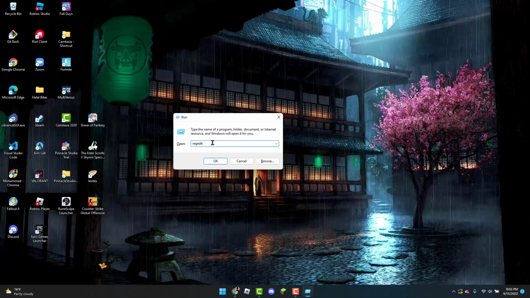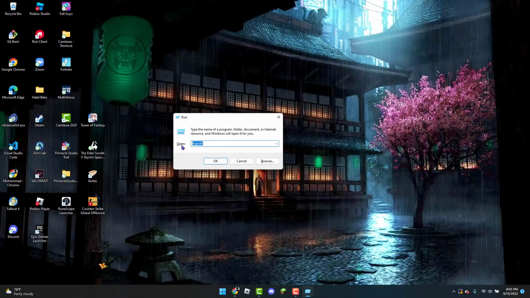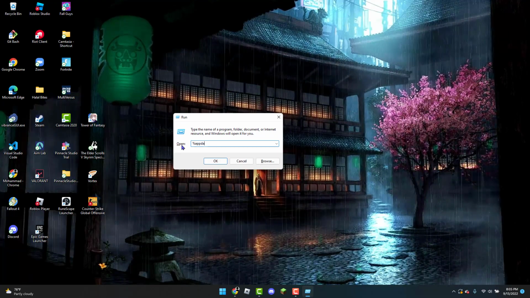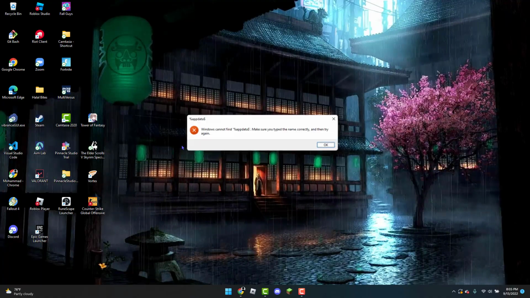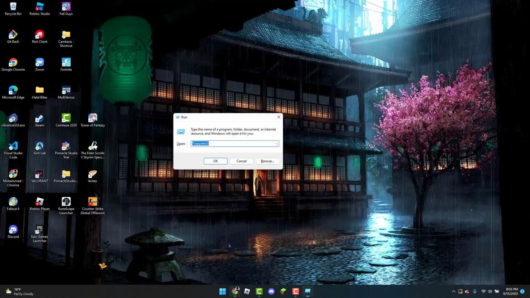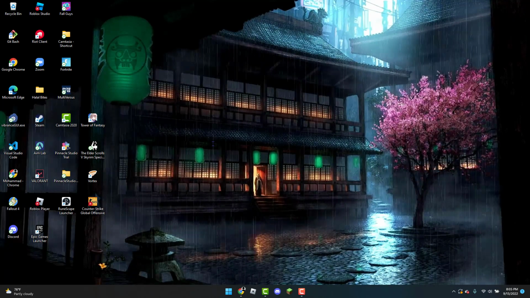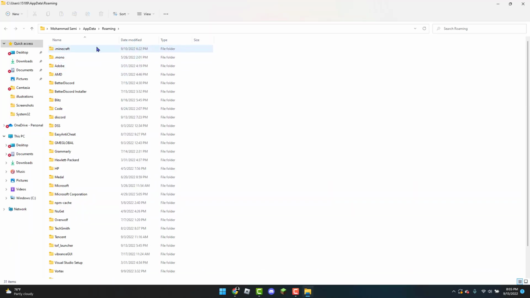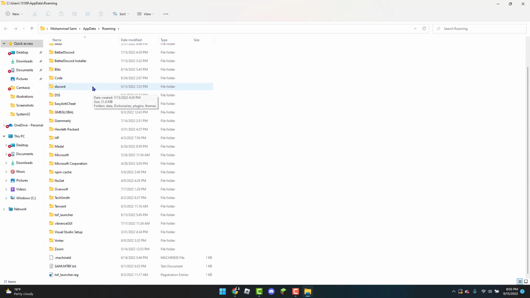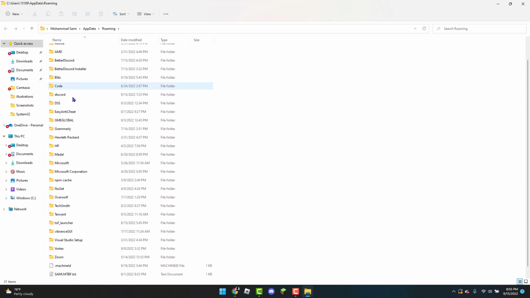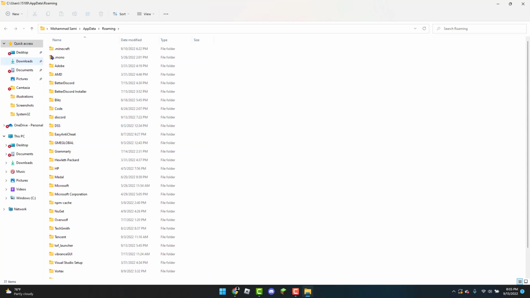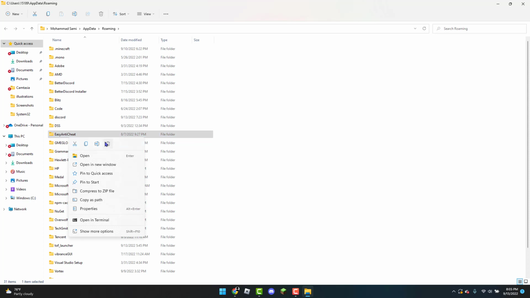Next, type in percent app data percent. Once that is opened, scroll down until you see Epic Games Launcher. I don't know why I don't see it, but if you do see it, right click on the Epic Games Launcher and delete it.